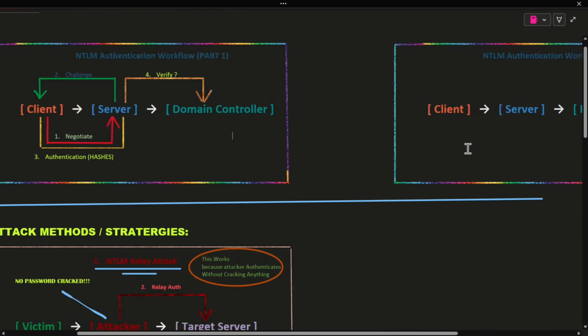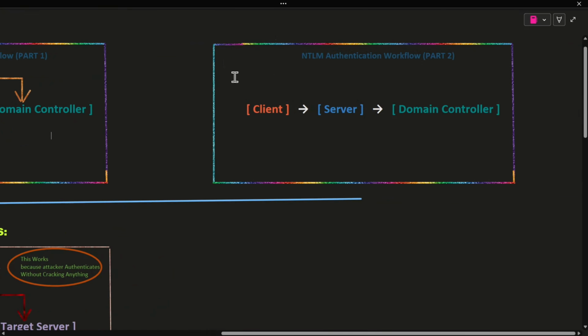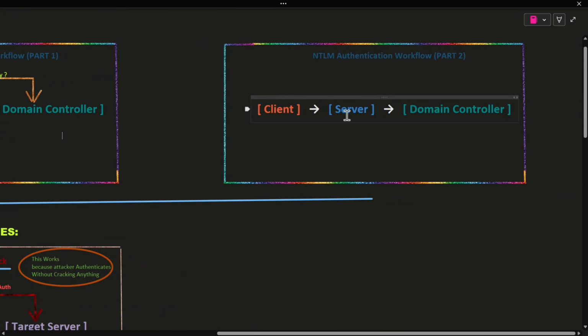Basically the same workflow which I explained. When the client gives the authentication hashes to the server, the server verifies with the domain controller, which is AD, Active Directory. It cross-examines and gives the response back to the server that yes, you can let him in. And when the server sends that notification to the client, the client will be able to join the domain controller.